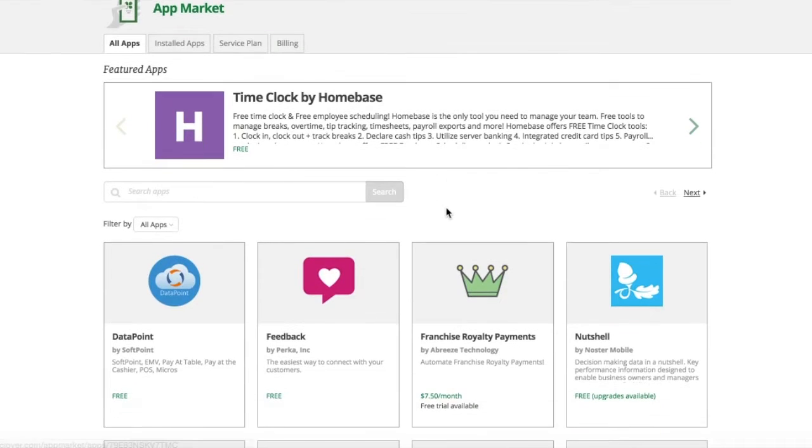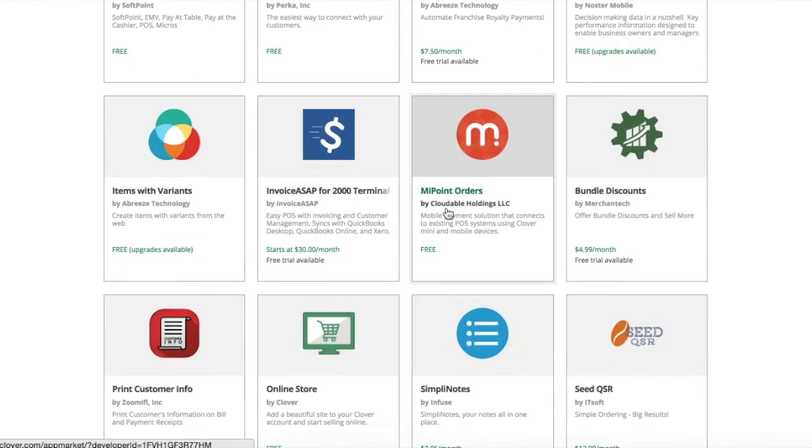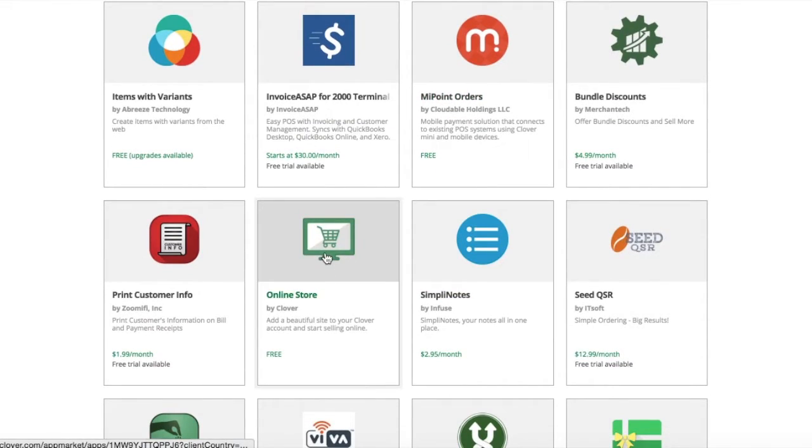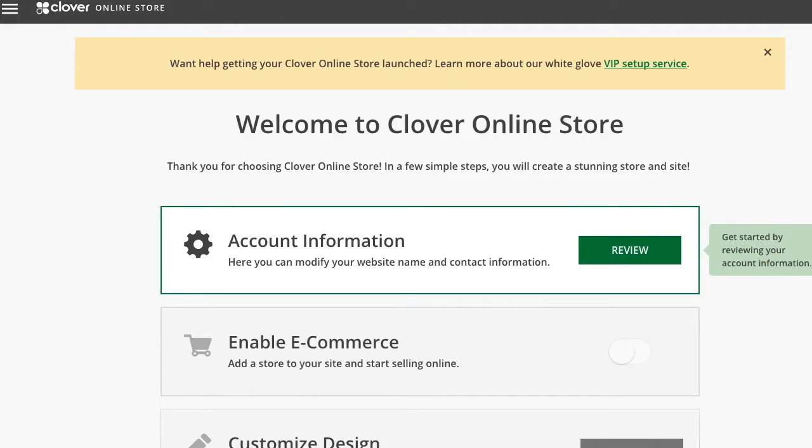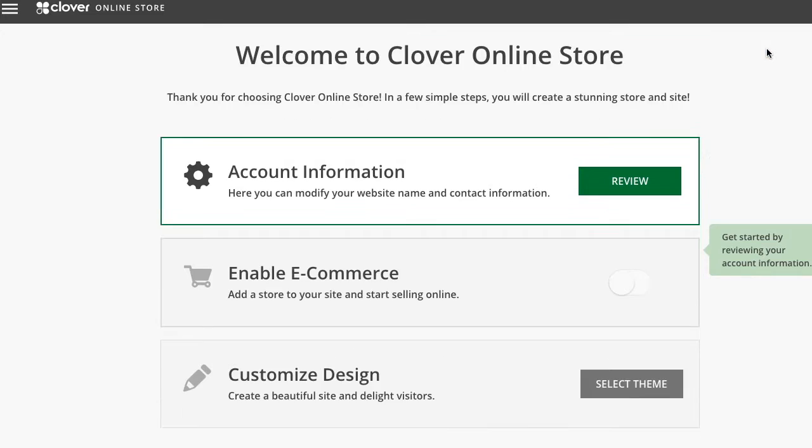This merchant will discover the Clover Online Store app in the Clover App Store. They can install the application, and when they do install the application, we authenticate their account in the background. The merchant is put into the setup checklist for the online store, and now you'll see the checklist is designed to make setup very simple for the merchant.